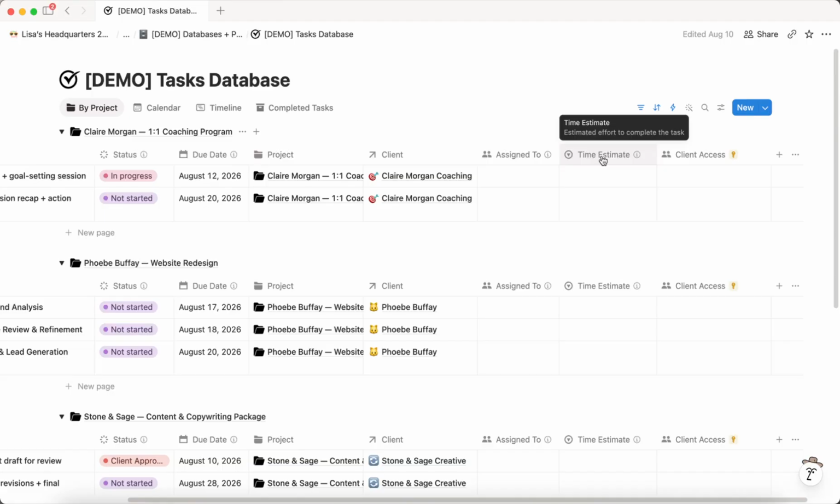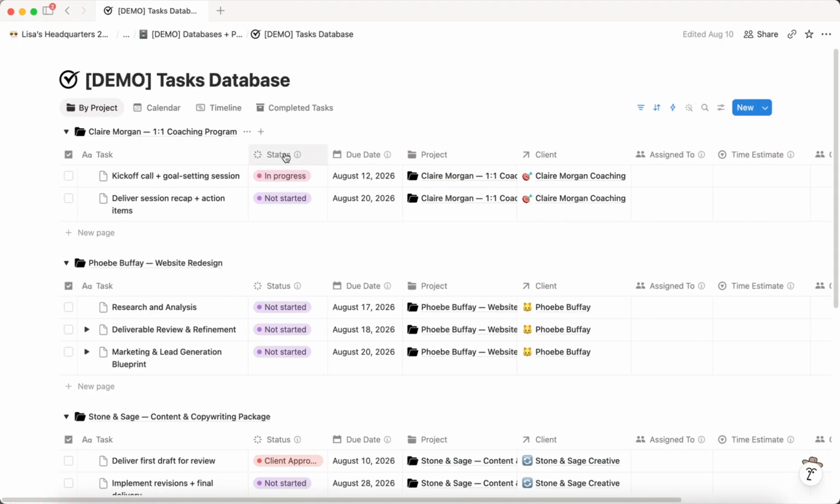Time estimate is optional, as well as client access. This, if you want to end up giving clients access to a client portal situation where they can view tasks that they have access to, that would be this person property here. But again, that would come later. So really just a status, due date, and that's all I have here other than the relational properties.